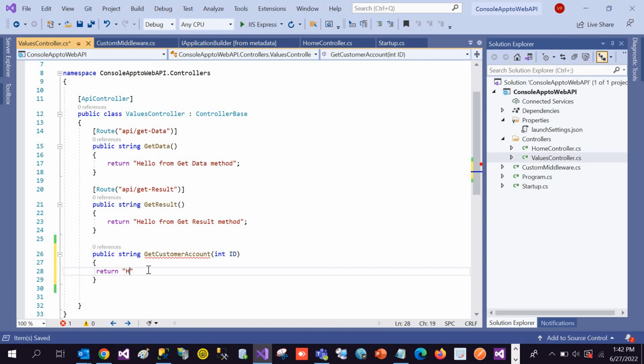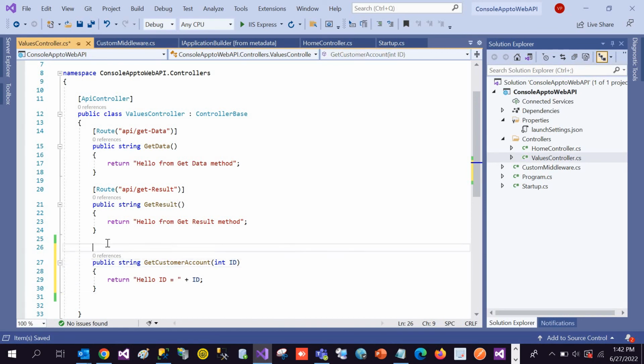Let's say hello, right? And now we are going to display the same ID, right? Now for this action method, we are going to implement routing, right? So let's create routing for this action method, and for that we need to define in the square bracket route, and we need to define.